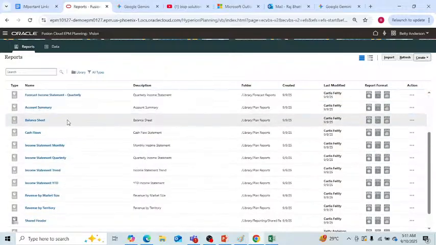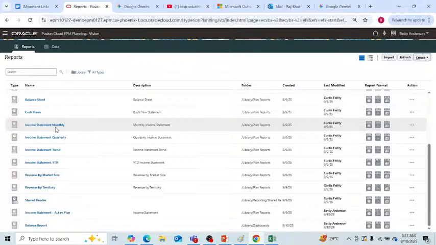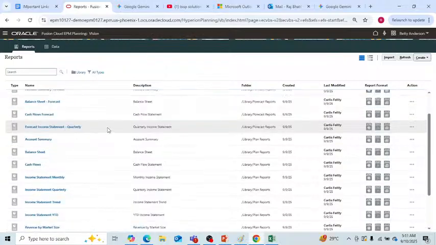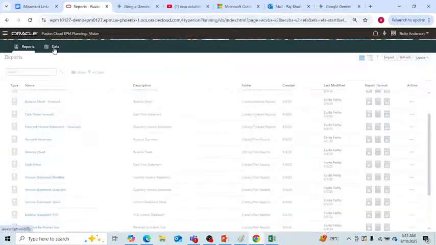So in this we have the list of reports that I have already mentioned, like different reports such as balance sheet, cash flows, forecast, as well as the account summary. Under the data, as I have again mentioned, we can find the data forms for it.